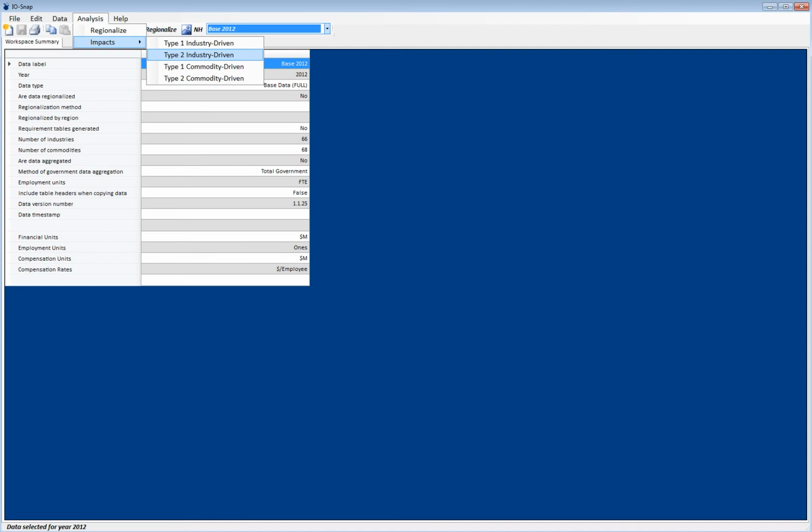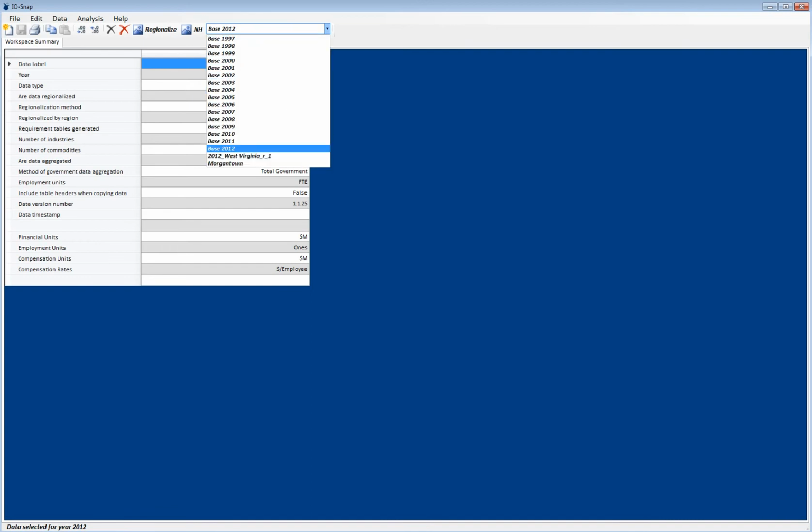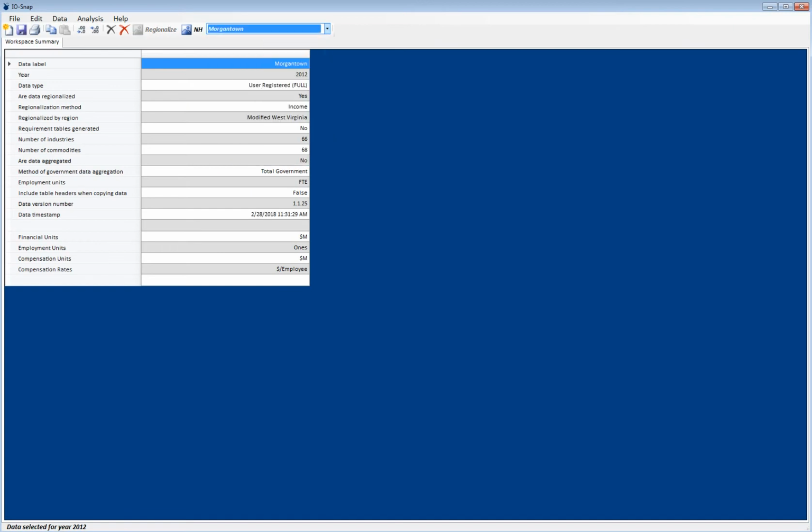For the purposes of this video, we will use Type 2 commodity. We have three separate regions and two different final demand vectors to run, for a total of 6 separate results that we could obtain. A national analysis would use the base 2012. A state analysis would use West Virginia. I will demonstrate the full range of options down to the sub-state level by using the Morgantown Metropolitan Statistical Area.